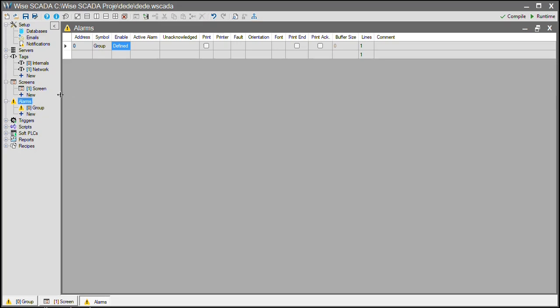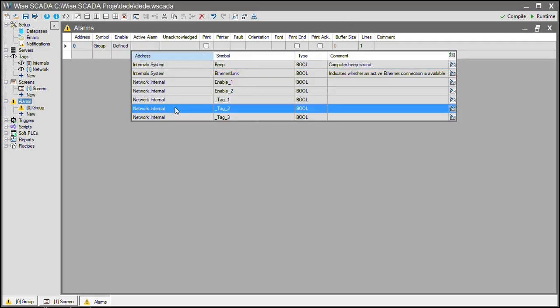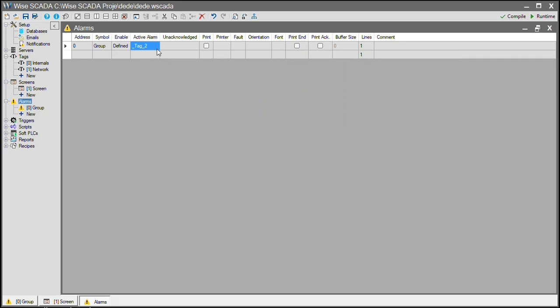When we click here, that is, when we click on the alarms heading, we will see all the alarm groups we created under alarms as a row here. We select a variable of bit type for activate alarm. If there is any alarm in this group, this bit becomes true. If there are no alarms, it becomes false.